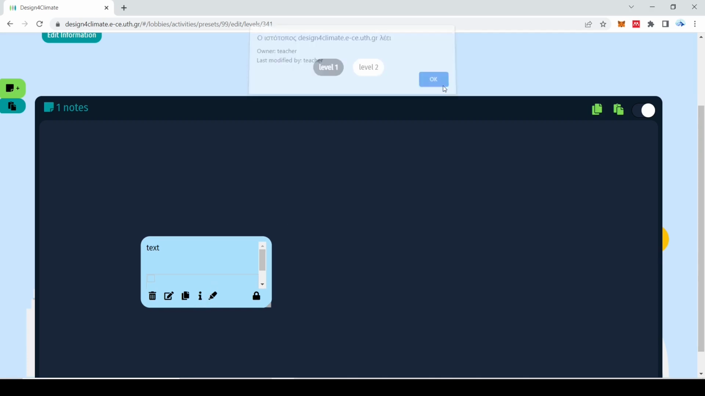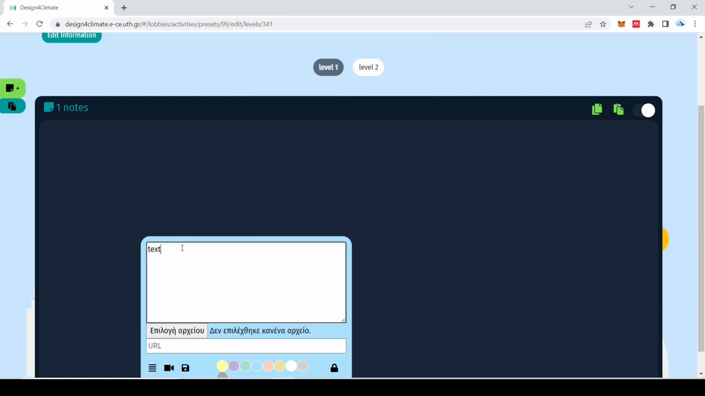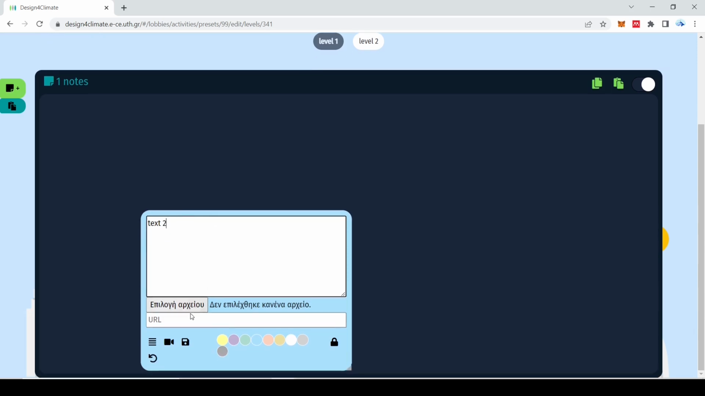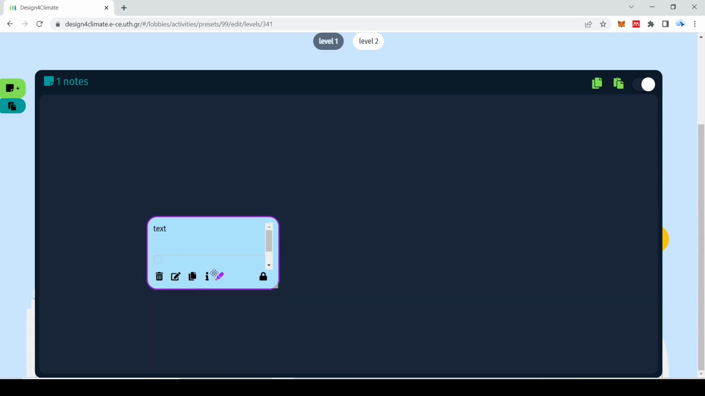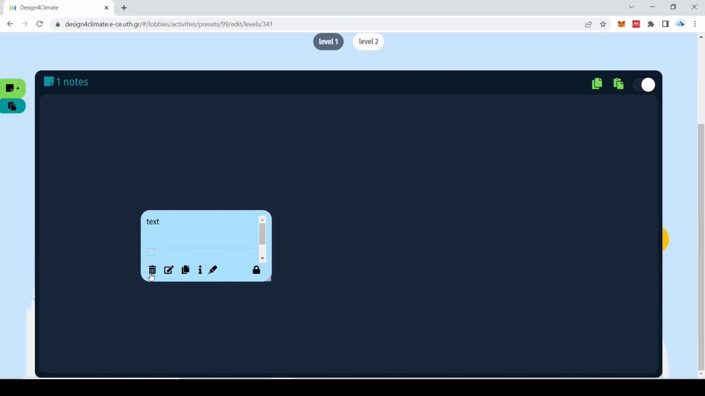To edit the node, we have to click the Edit button, and we can undo the edit by clicking the Undo button. By clicking the Marker button, we can highlight the node. Finally, to delete a node, we have to hold the Delete button till the bar loads. We can copy a node by clicking the Copy button.